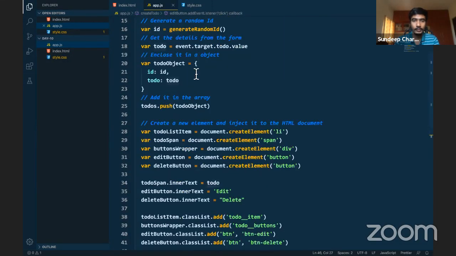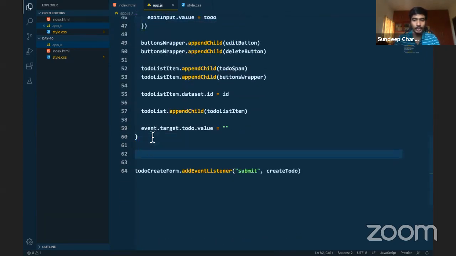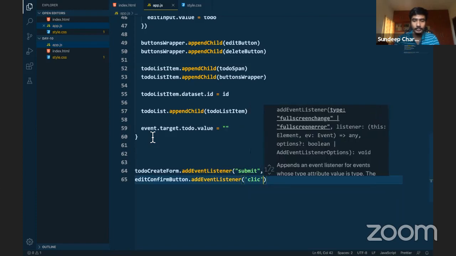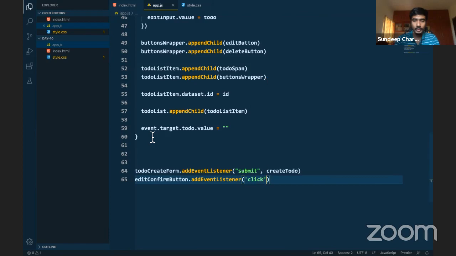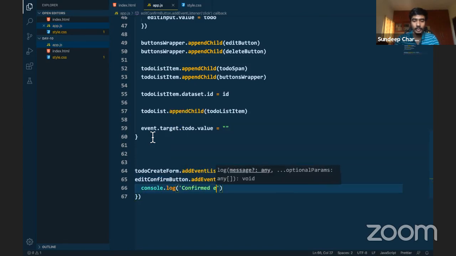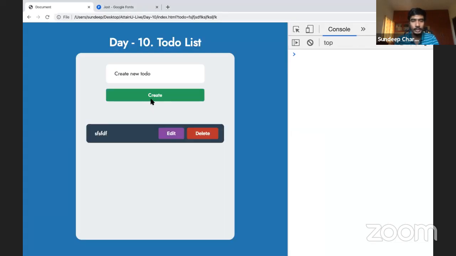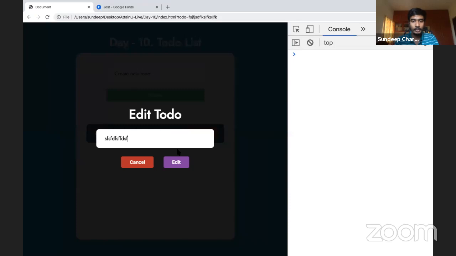Now I have to add an event listener for this confirm button. And that is pretty easy. All I have to do is just do it outside. Edit confirm button dot add event listener of click. We are clicking it. And then we are having a normal function. I'll just check whether it's working or not. Let's have a console log of confirmed editing. I just reload it, type something, click and use edit here, type something. And if I press edit once again, you see I'm getting the confirmed editing.